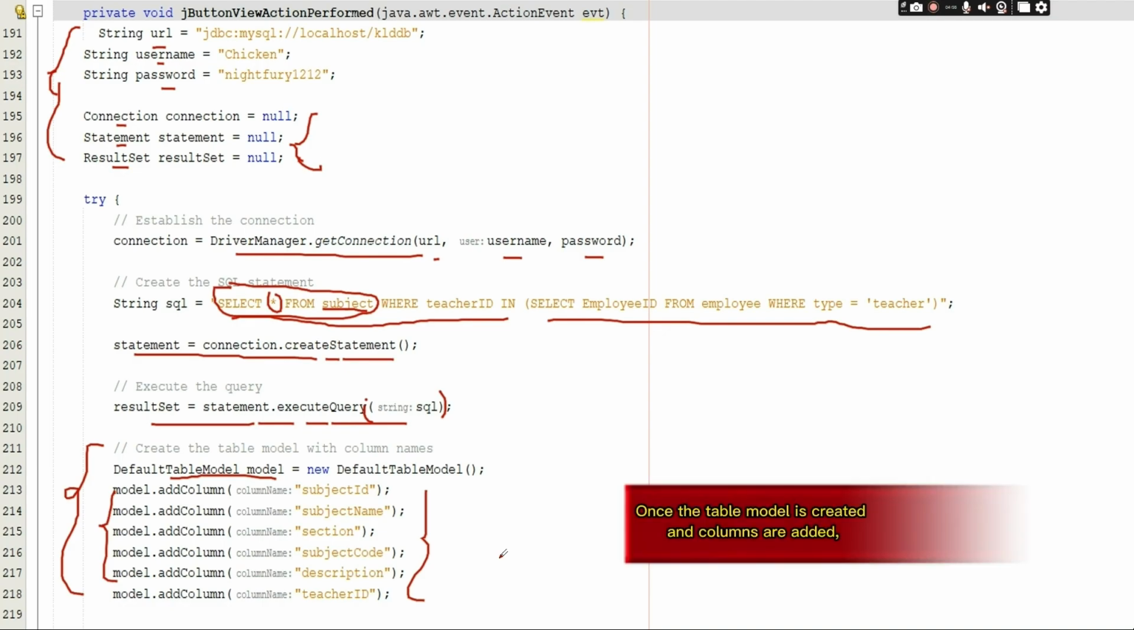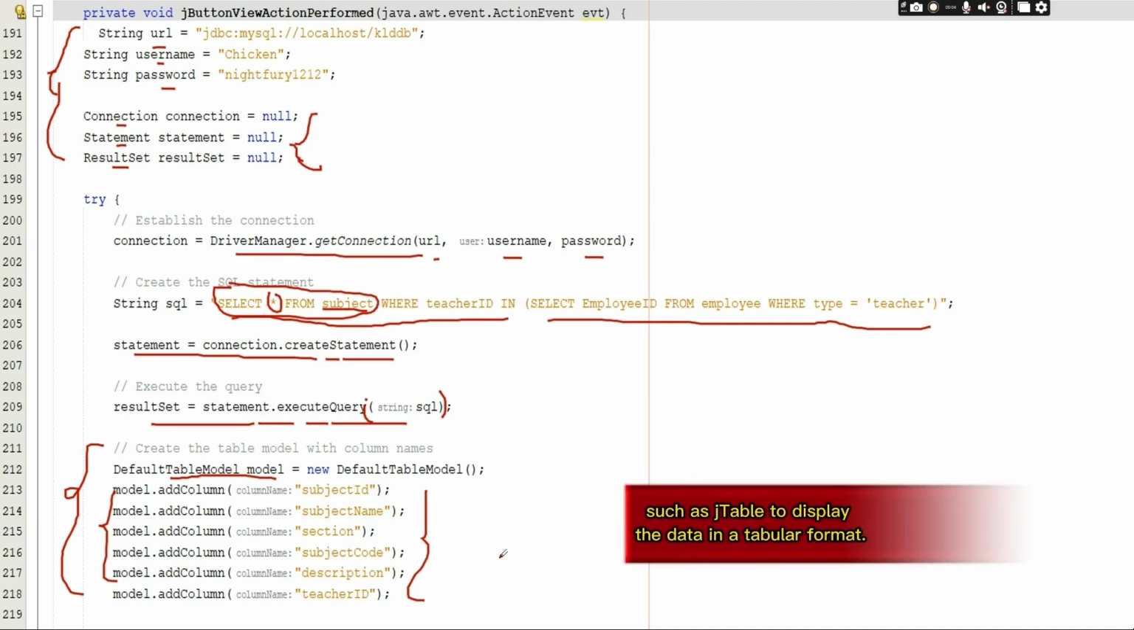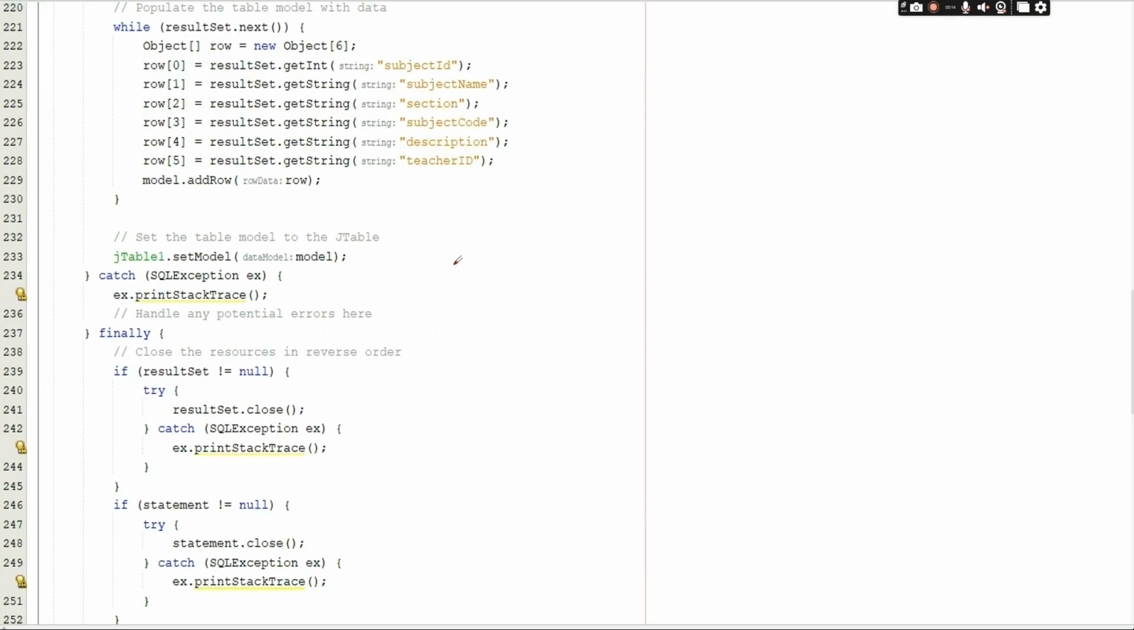Once the table model is created and columns are added, it can be associated with a GUI component such as JTable to display the data in a tabular format. The table model manages the data and provides methods to access and manipulate the data in the table.